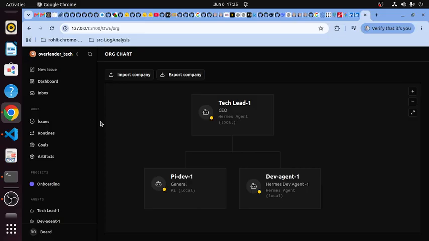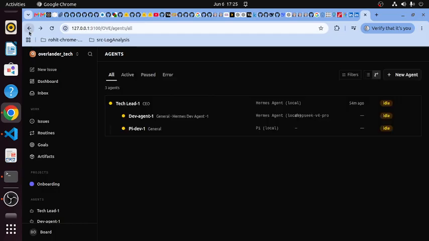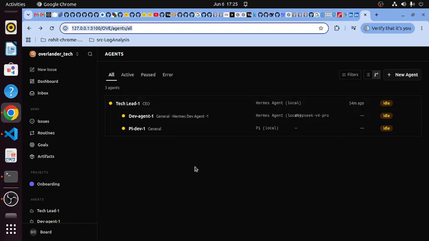Now creating an org chart or an org structure with these agents seems to be quite easy. That's getting created on its own. So this is how it looks, right? On top, if you look at the URL, it says agents all. So these are all the agents that you ended up creating. And if you want to create a new one, it is as simple as this.